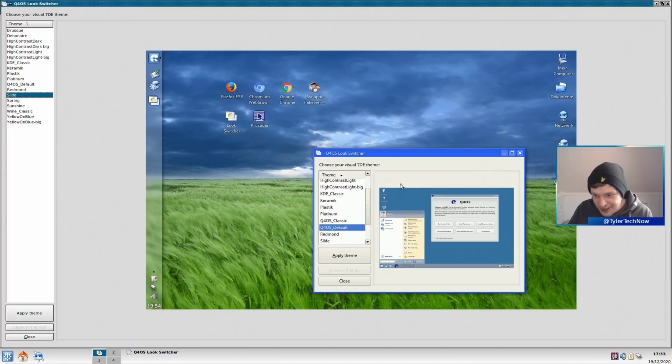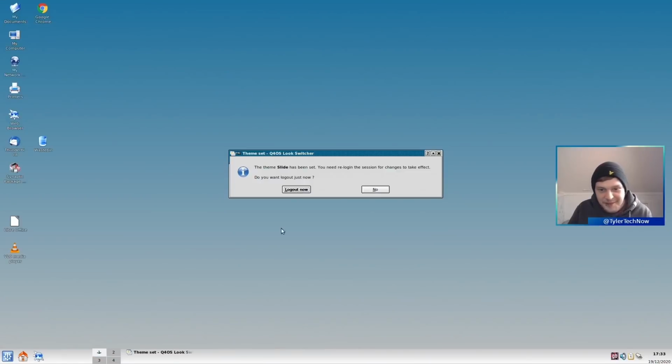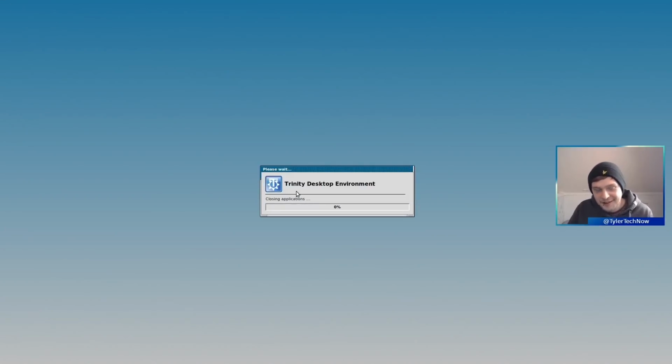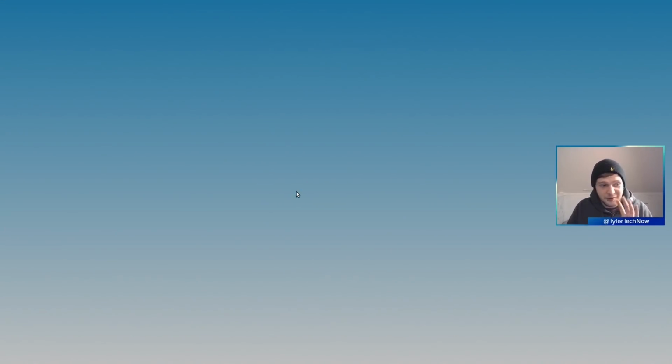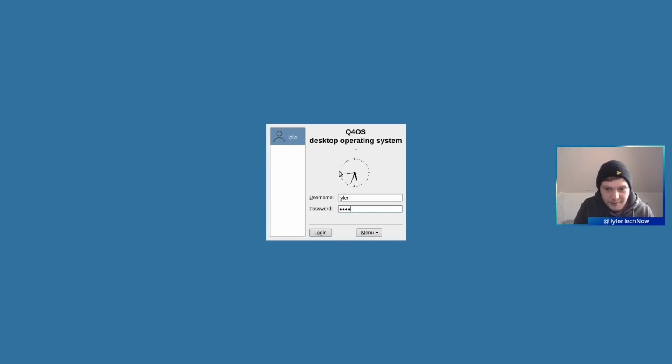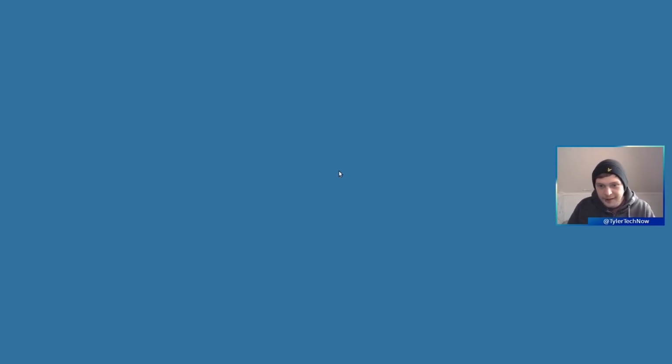Okay, slide. We'll check this one out. Let's go to apply theme, log out. It's a bit of a shame that we can't just change themes on the fly. That does make things take a bit longer than what I'd like, but there we go. It's the old school way of doing things. Okay. Right, I'm quite excited to see what this one's going to look like.